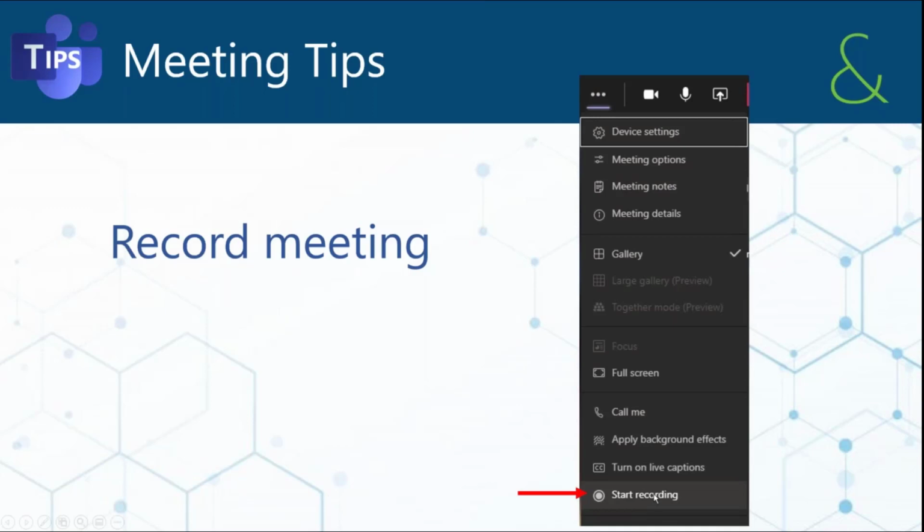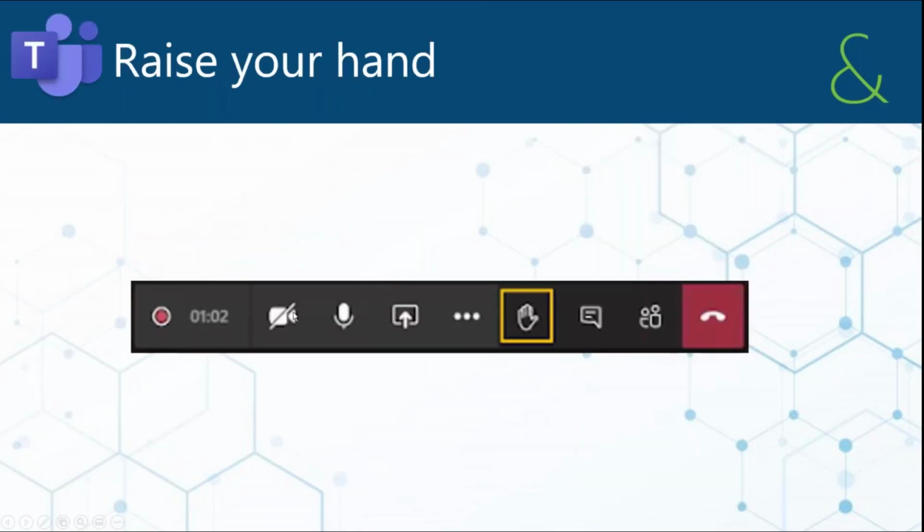So again, from the options, three buttons, come down and click on start recording. By default, it goes to Microsoft Stream, makes it a private meeting just for your organization. There is a way to change that to store it in OneDrive so it can be shared. But what you can do with that is go back later and transcode it so the text is all available. You can search through the text. Other people can watch it. You can just use it as a reference. So a great tip you should be using: recording your meetings.